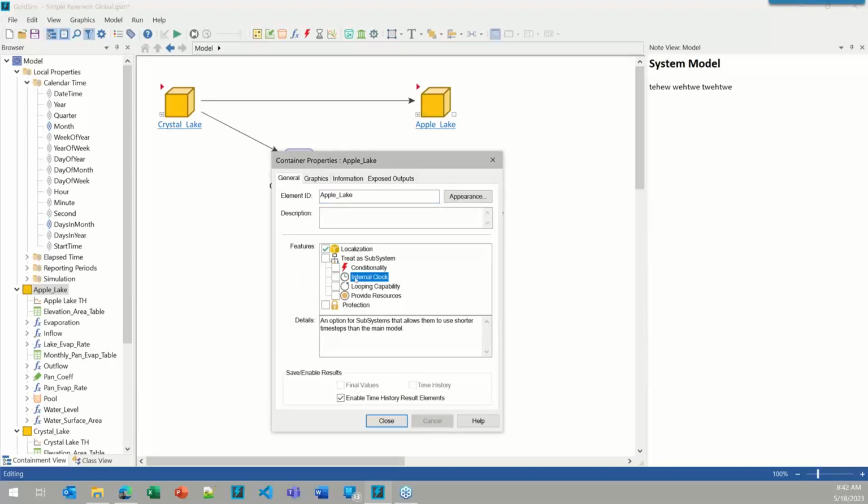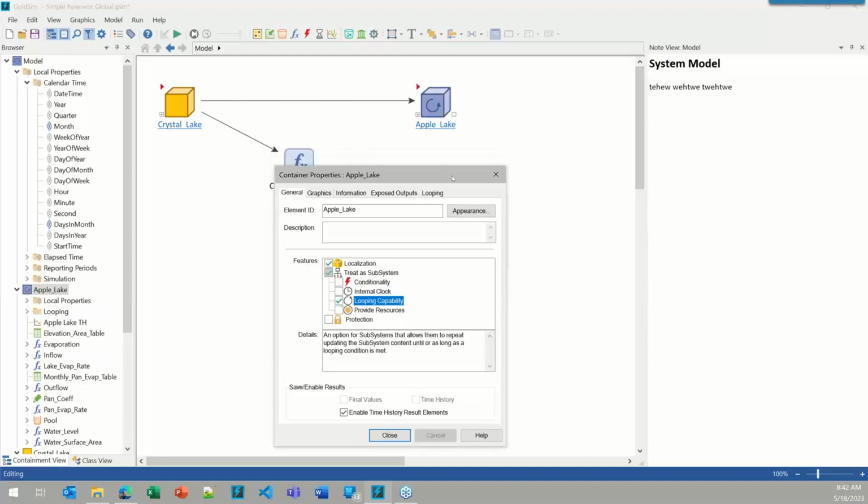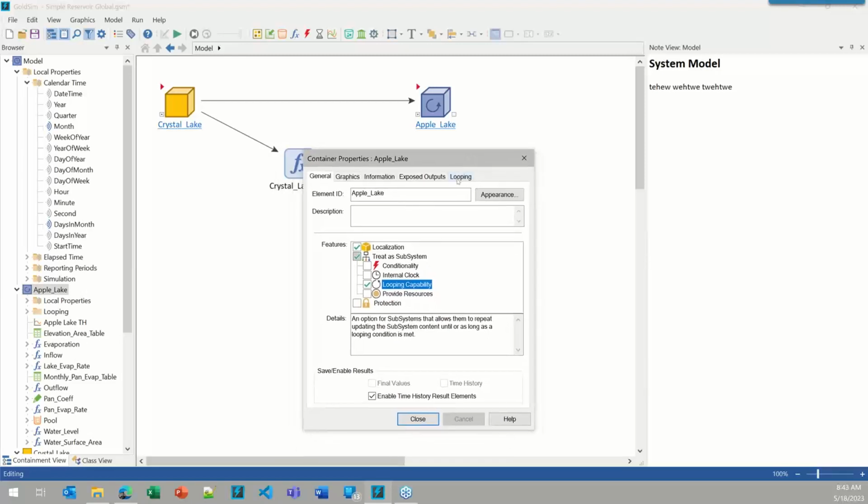Looping is another one. Now we have examples for all of these, by the way, so I don't think I need to go into all the functionality. I'm just trying to tell you where you might use it. A looping container is useful. What it does is it iterates and re-updates, recalculates everything inside of it, every time that the model is updating.